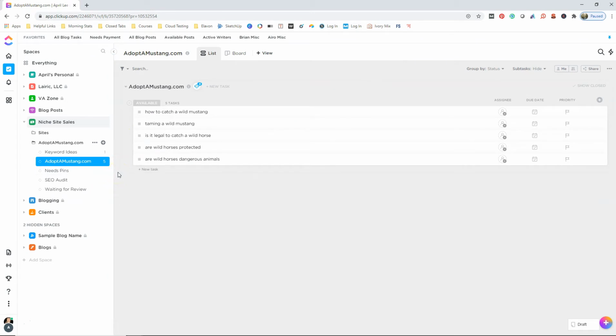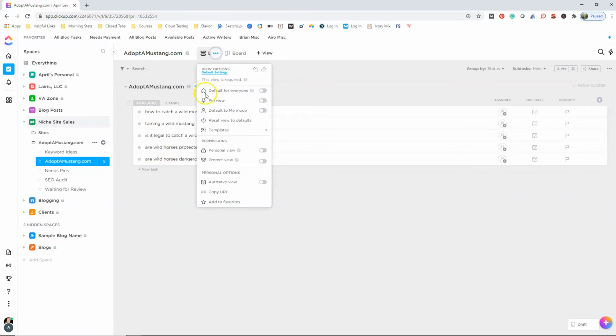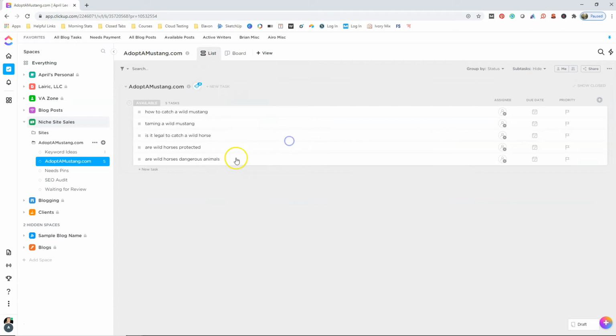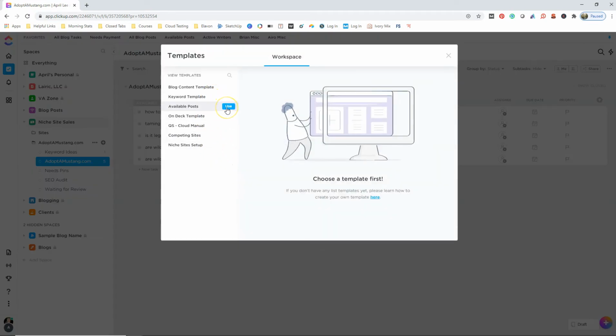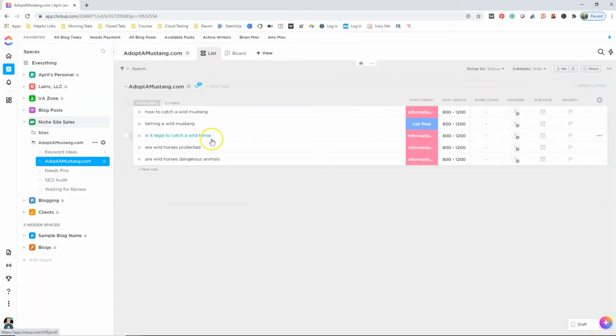The way that I work it with my writers is that they can go in and see the topics. And let me actually apply the template here. I have a separate template for them that's available post. And this tells them when they come in, they'll be able to see what post format it is, as well as the post length. Now keep in mind, there's a word count field here, but it's not filled in. That's because they haven't written the article yet.